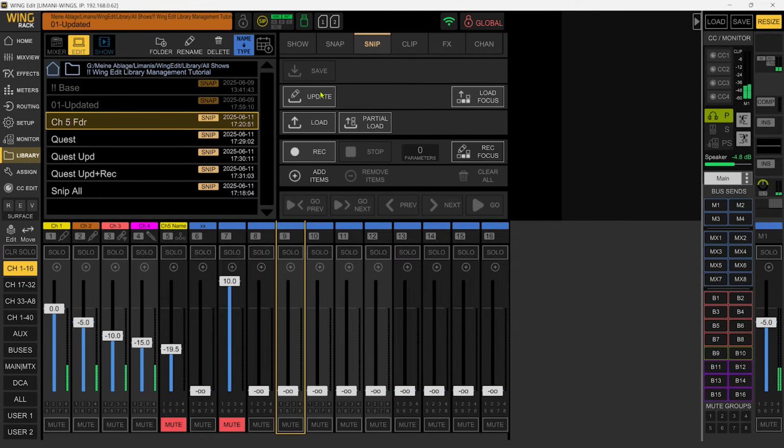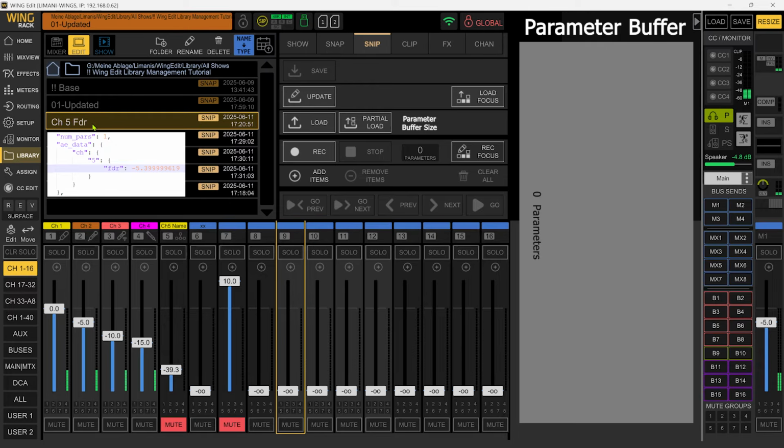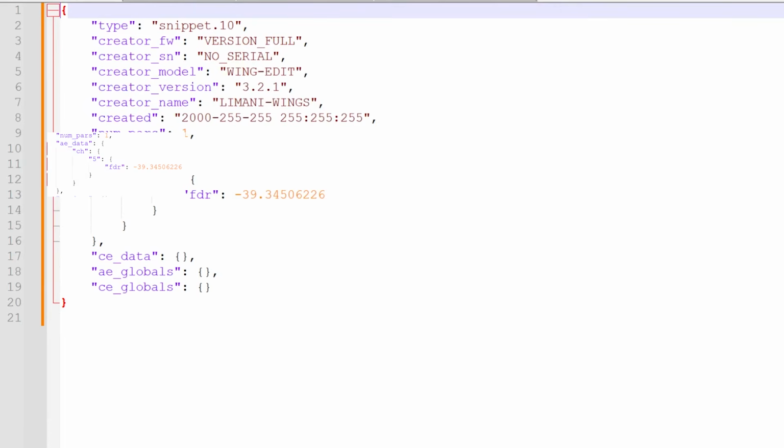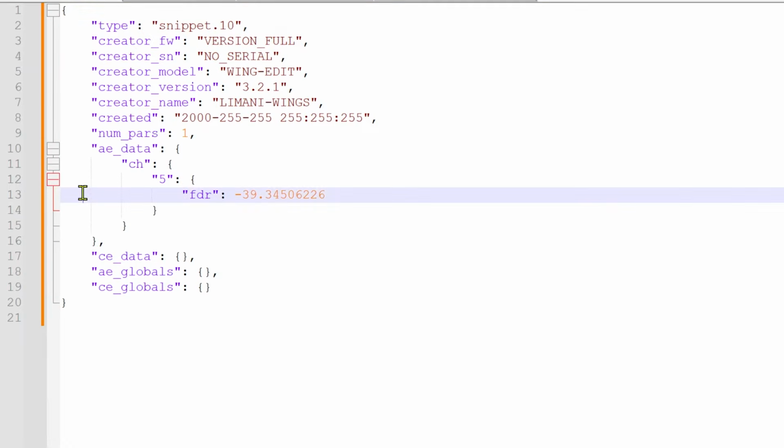You must make either an update. So I'm updating now the channel 5 fader value in here because that's the only parameter which is in that snip file, and I make update. So now the channel 5 fader value got updated.